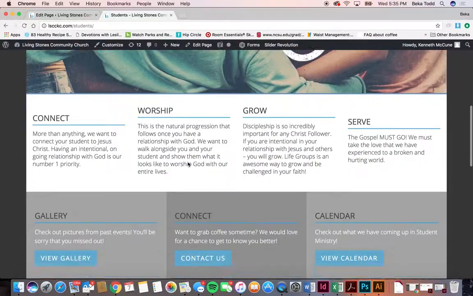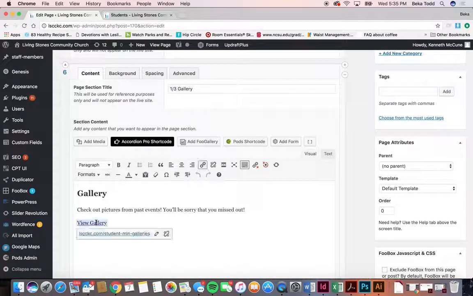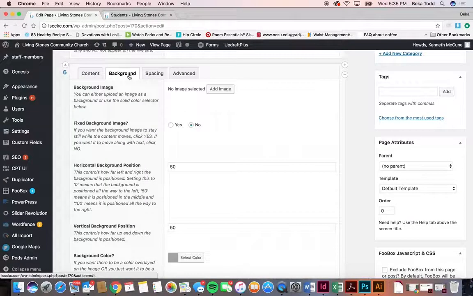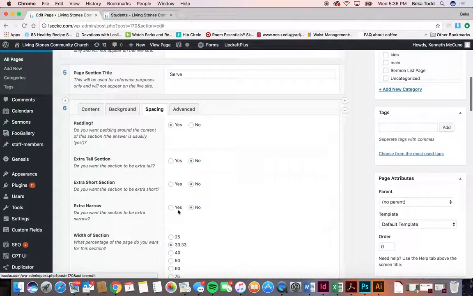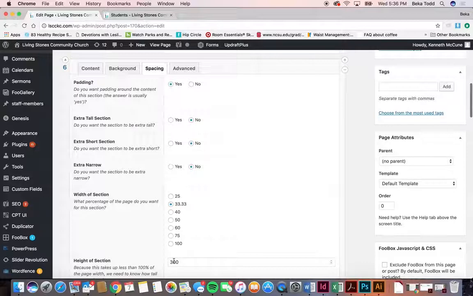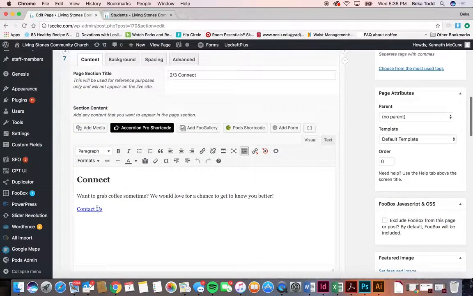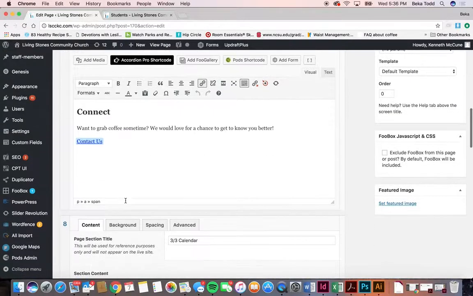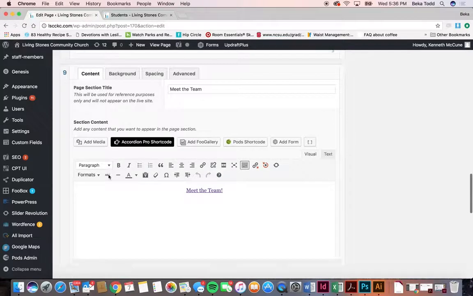And then Gallery, Connect, and Calendar. Again, these are linked to their appropriate pages, formatted as a button, and then in the background, you've got that gray color. It's a 1/3 section, 300 in height. And again, it's just the same as we go down. All that's formatted as a button.